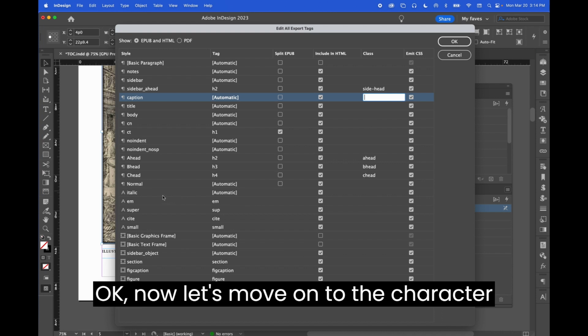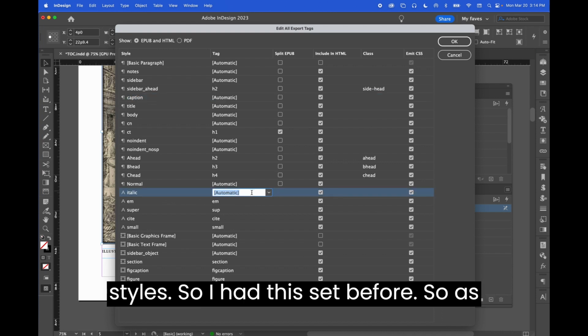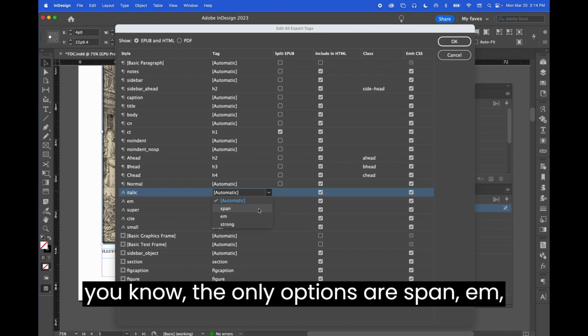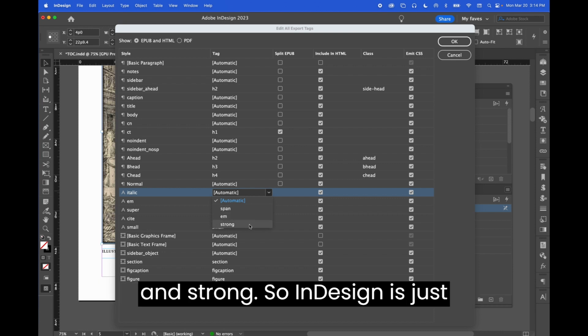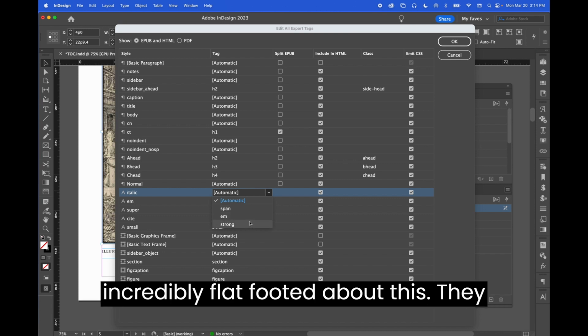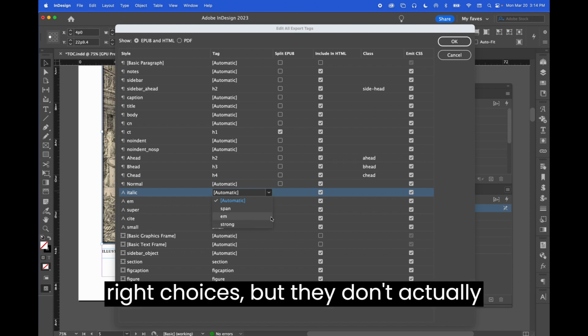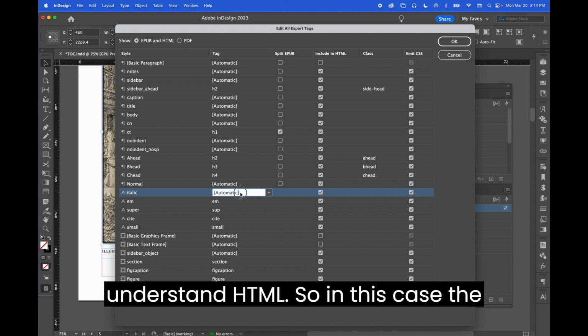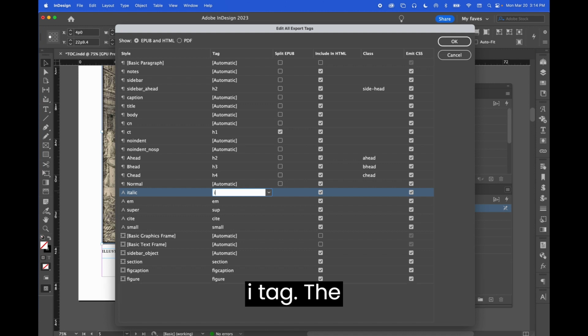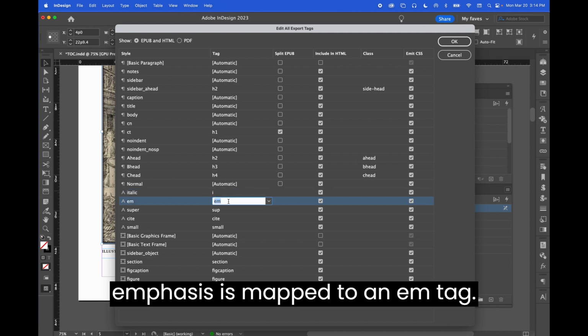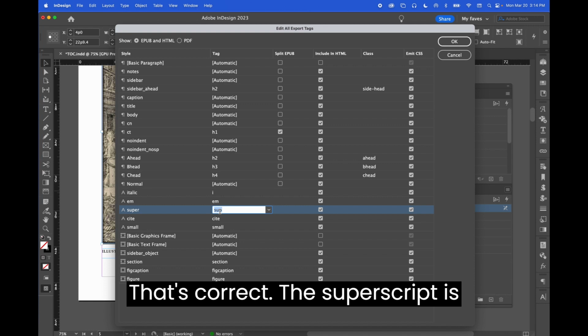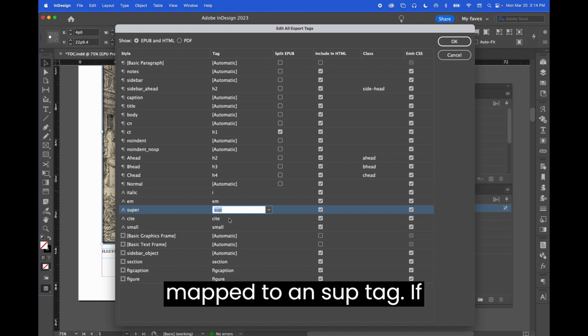Okay, now let's move on to the character styles. So I had this set before. So as you know, the only options are span, M, and strong. So InDesign is just incredibly flat-footed about this. They just give you what they think are the right choices, but they don't actually understand HTML. So in this case, the italic just needs to be mapped to an I tag. The emphasis is mapped to an M tag. That's correct. The superscript is mapped to an SUP tag.